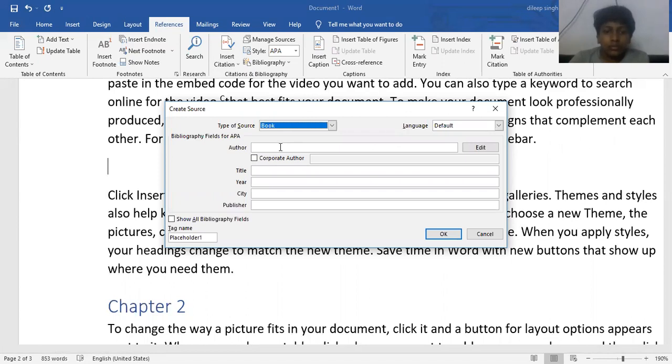For example, if you want to type the author name, just type Ashok Kumar Singh. If you have a corporate author with an additional author, then click on this option. If you don't have a corporate author, just remove this tag. It is the main author. If you want to type the title of this particular book, for example, Indian Culture, year 2020. Use tab to move from one text box to another.